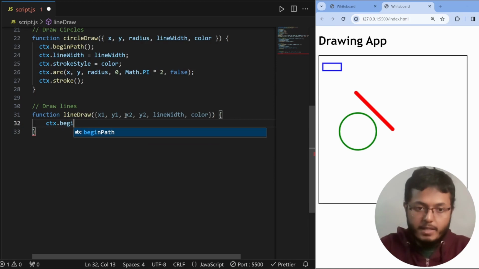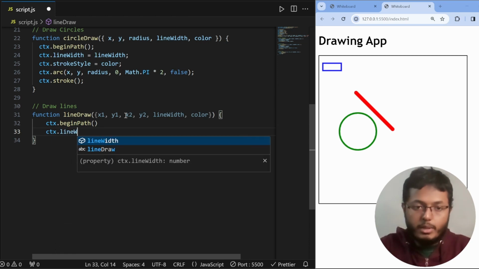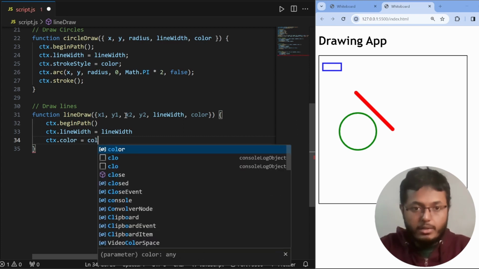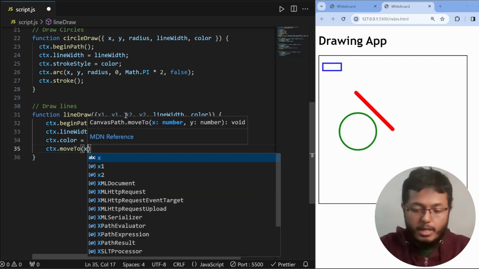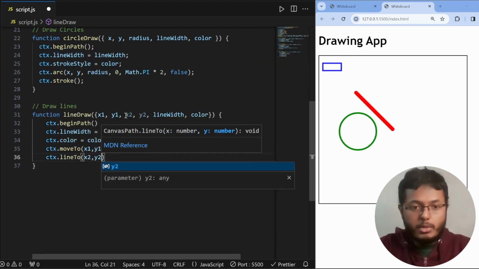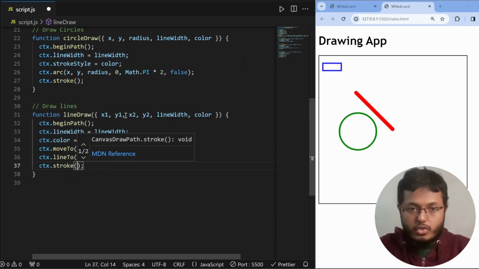So like we have to refer to the canvas API for that, like what are the options we have. But that is also something we can do. So we will again start by ctx dot begin path, and then ctx dot line width equals my line width, ctx dot color equals my color, and then the line width and color is done. So I have to do the move to my x1 comma y1, and then ctx dot line to my x2 comma y2, and lastly we are left with ctx dot stroke.